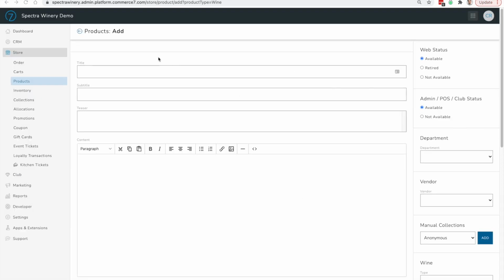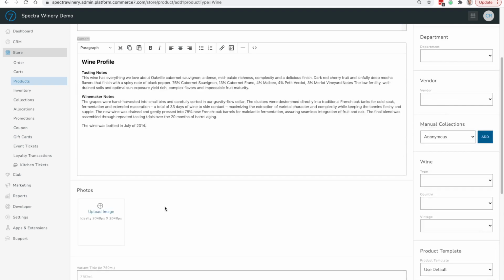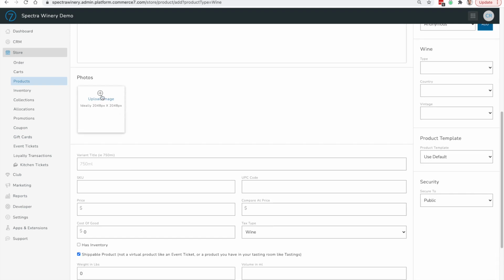So here we are on the product page. First thing you want to do is create a product title. Create a 2016 Pinot Noir. You can add a subtitle or a teaser if you'd like. So I'll add a teaser here. The content section refers to the product description. So we will add some product description on here. The photo section is where you want to add any bottle shots or images linked to the product.